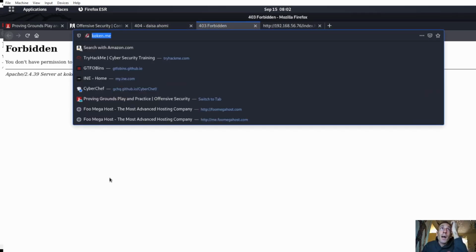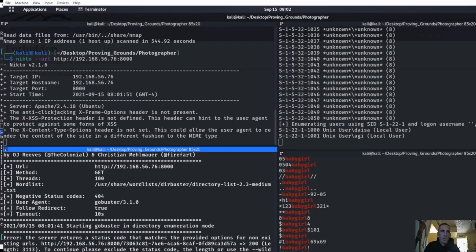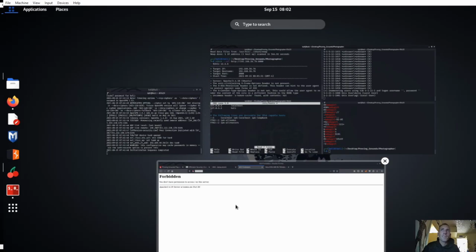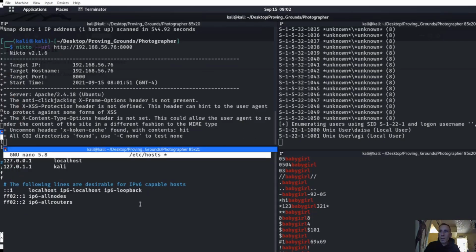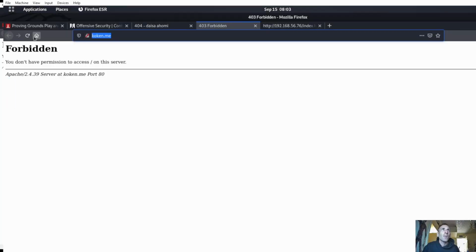Then we get here, it says Koken.me. Let's try to see what this is all about. Sudo nano /etc/hosts, and we'll put our box IP address, which is 192.168.56.76. We'll go ahead and put that in there. And Nikto said an uncommon header is found. Control X, yes, enter. Let's go ahead and try to get to that now. See if we can refresh it now.